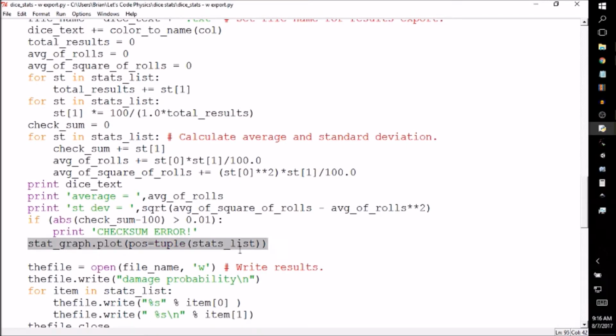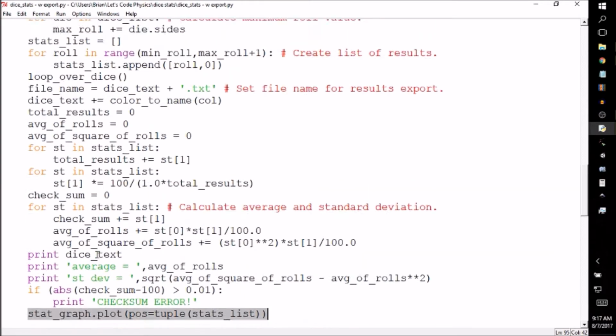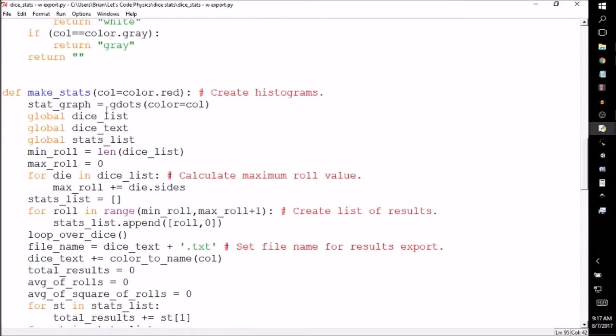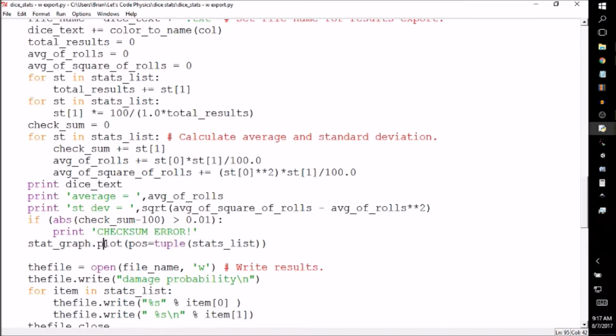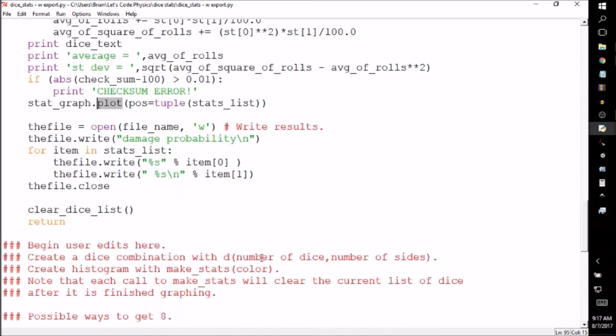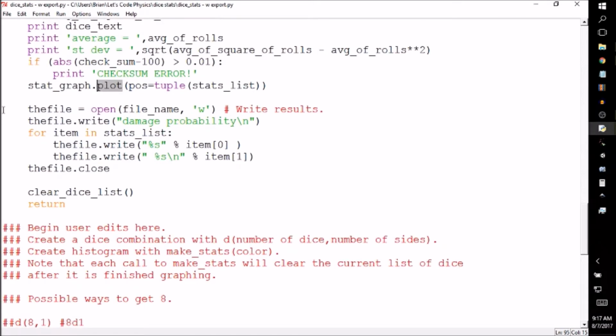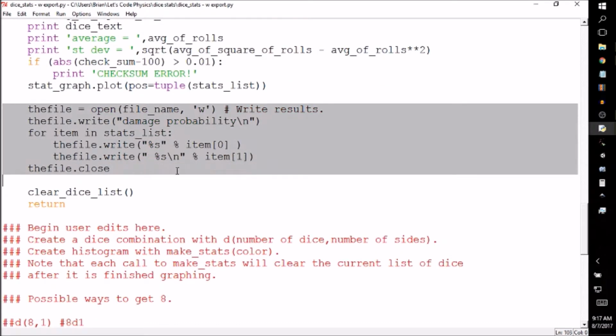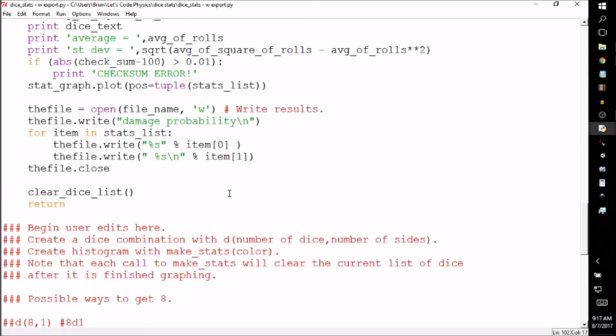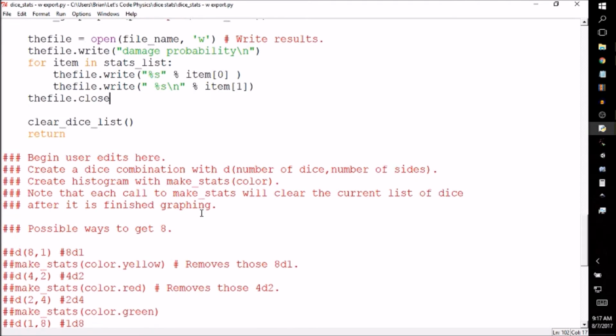We say, okay, now I want you to make the graph using gdots, which is set up up here. gdots has an argument called .plot where you put in a list and it gives you a graph with those data points. And then of course here we write out to a file, where it exports for you the roll results and the histogram, and then you can import that into your favorite spreadsheet program.